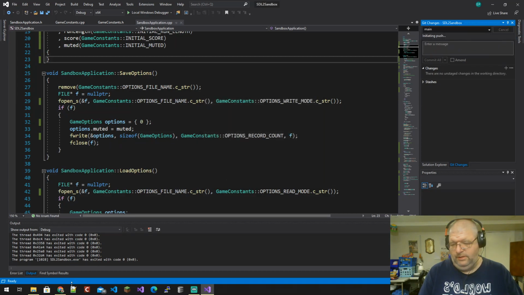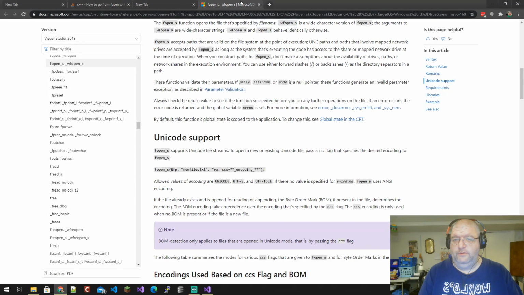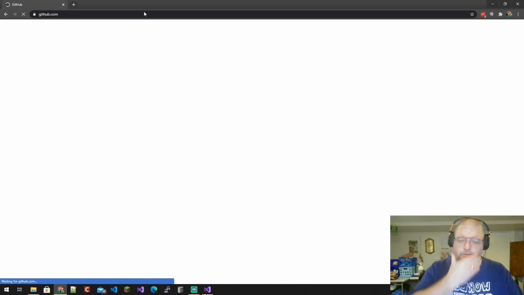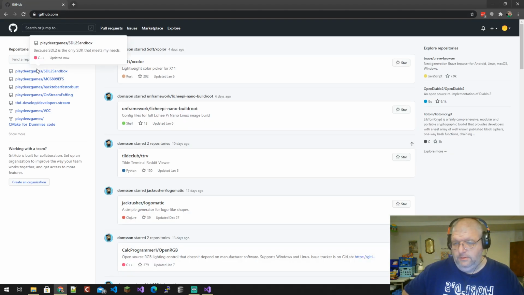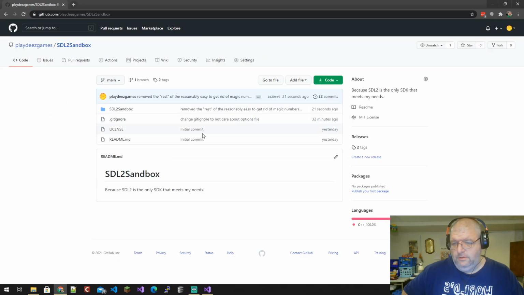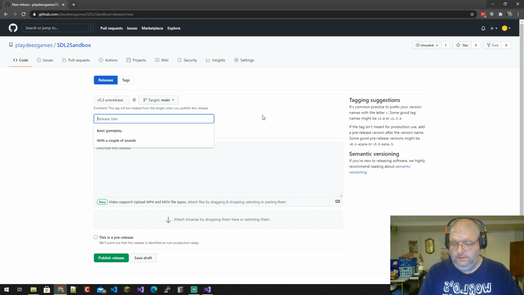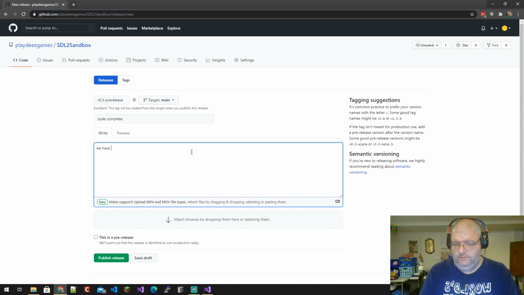Okay, push that up, and actually what we'll do is go to GitHub and put up a new release. This is the 0.333 release. We have code complete. We have saveable options. Code is relatively magic number free. This is a pre-release.